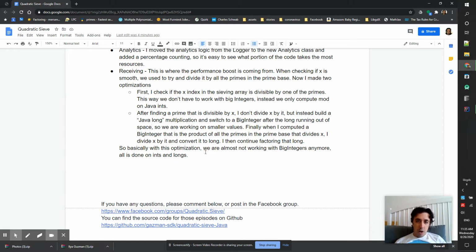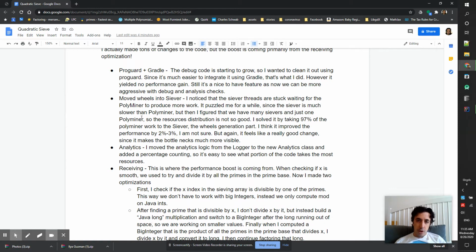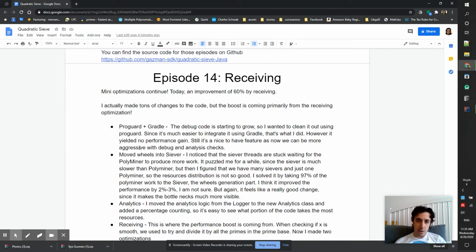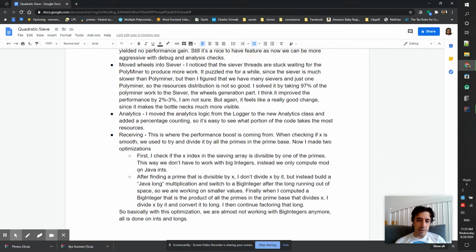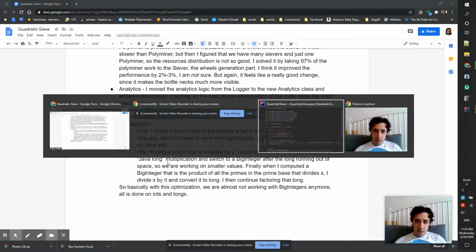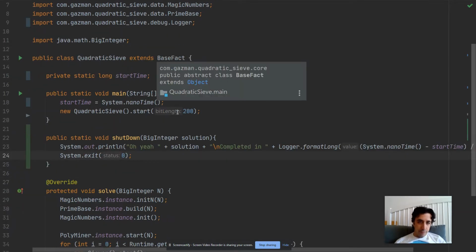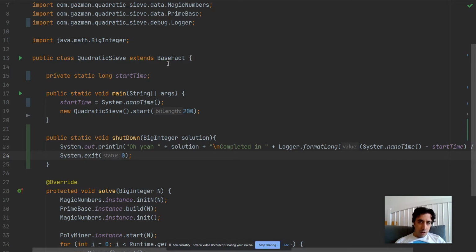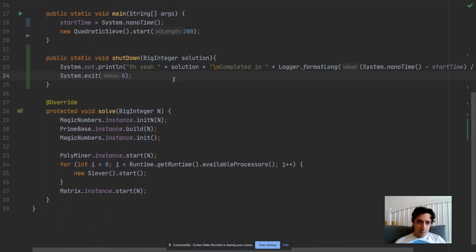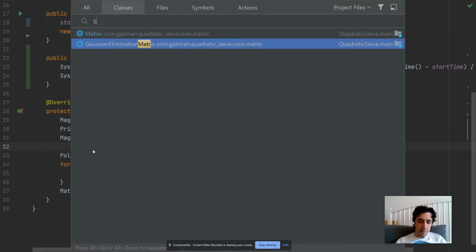Cool. So let me show you all of those items in the source code. It was pretty intense. I hope you are going to like it. So let's start with the Siever, where all the changes are made.